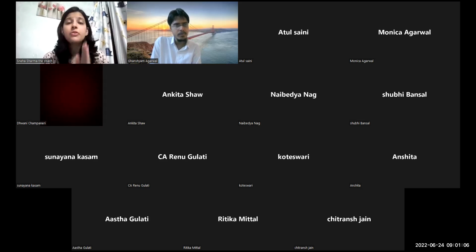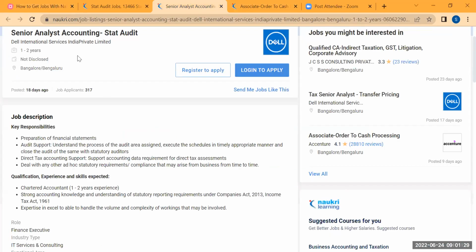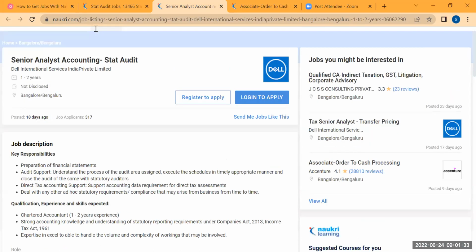Sir, they have to put in some effort. Anyone who wants to get a good job, the effort has to come from them. You have to find that job on Naukri.com which you want to get. Once you get an understanding of that kind of job, then you know these are the keywords for which I am searched. For example, this is a senior analyst accounting stat audit role at Dell International, a job posted on Naukri.com.